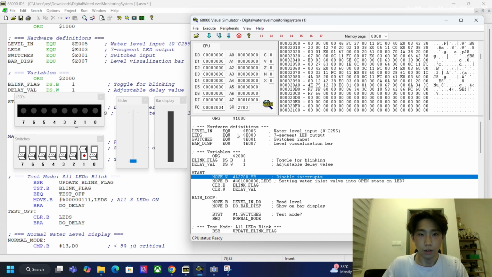So first of all, we have our hardware definitions and our variables declaration. For hardware definitions, the level in is the slider, which acts as the water level input, and the LEDs act as the output to display the LED for different situations. Then the switches are for us to select different modes. In our case, we only use switch number 0 and switch number 1.